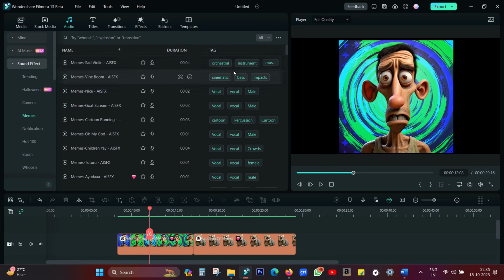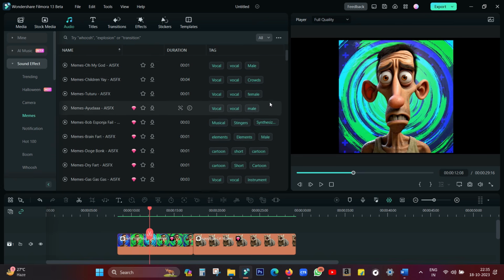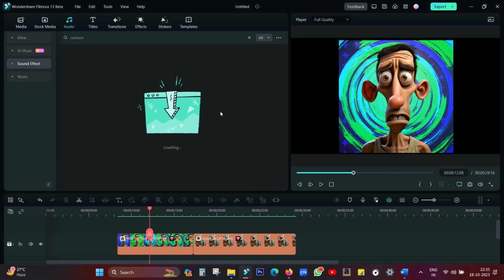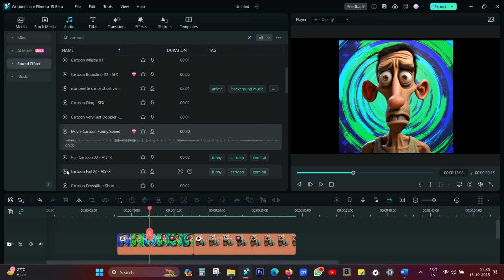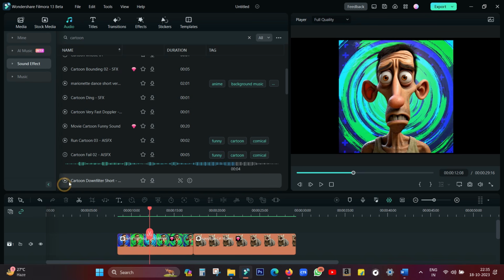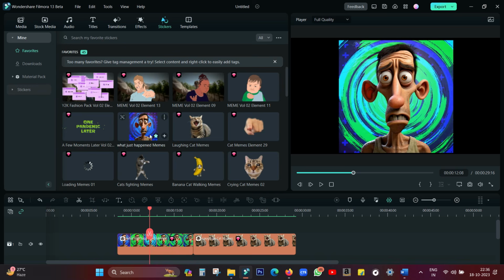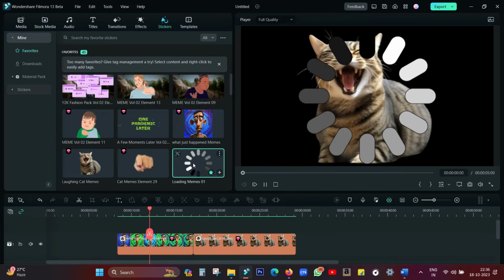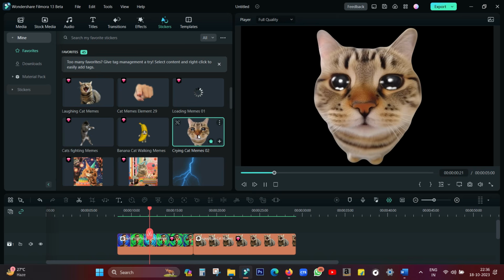You can change the view to list view, and now you can search via tags. So based on the theme of your videos, you can look for the perfect sound effects. For example, let's try some cartoon sounds. I have already shown you some stickers. Let's find a few more. Use these clips in between, use pitch.